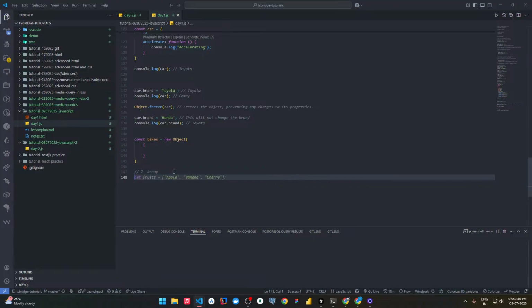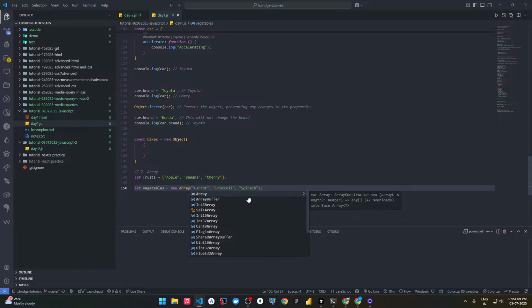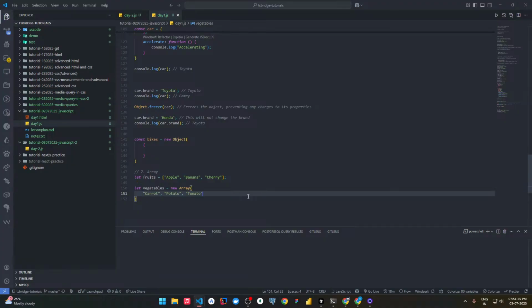So arrays are kind of similar to what we call objects. As I showed you the JavaScript method of declaring an object, in the same way we can declare an array also. This is the first method, the simple method. If we want to declare the array through the JavaScript method, we can do this using let vegetables equals new Array, and inside that simply the objects.